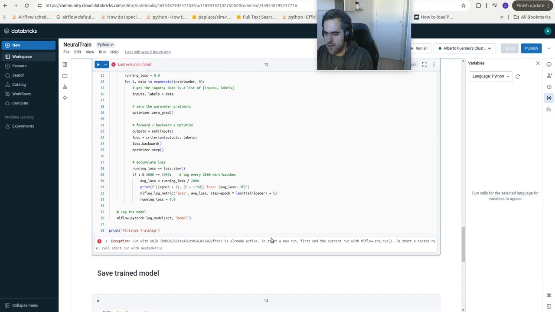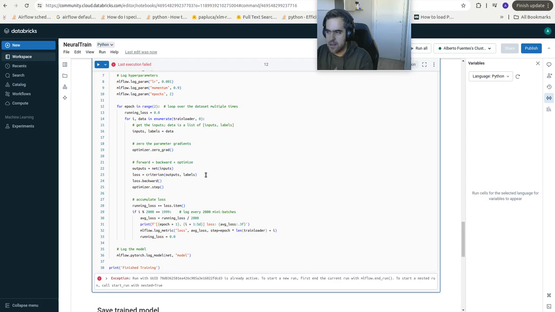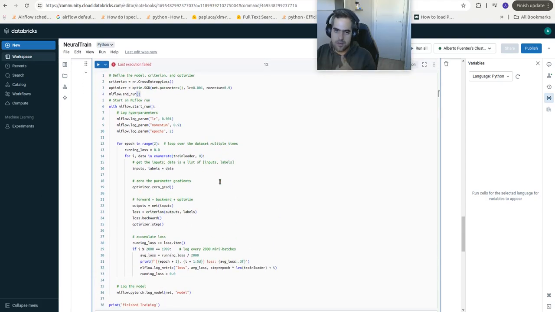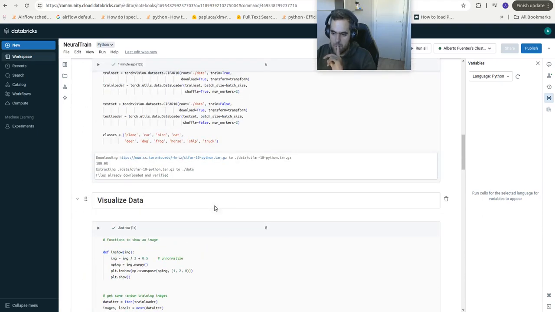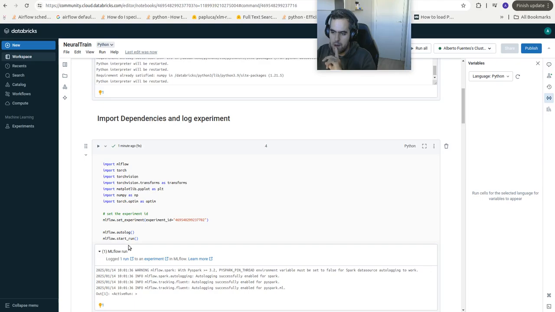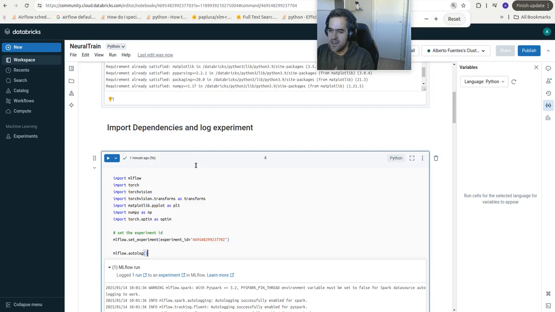It's already active. To start a new run, first, and okay, this is something that could happen. So MLflow and run, and I'm gonna explain what pretty much happened in here. So if you leave an execution, and oh no, sorry, I know what happened. We are starting the run here. We shouldn't do that. That's bad.